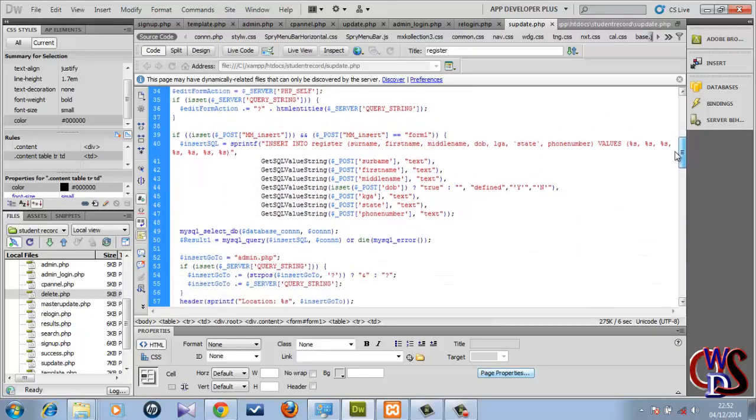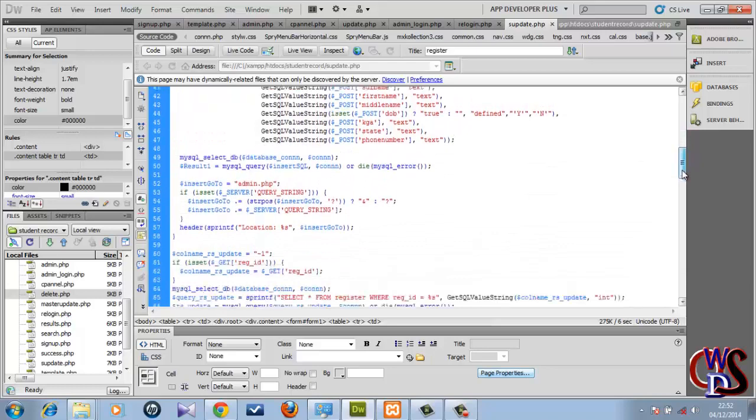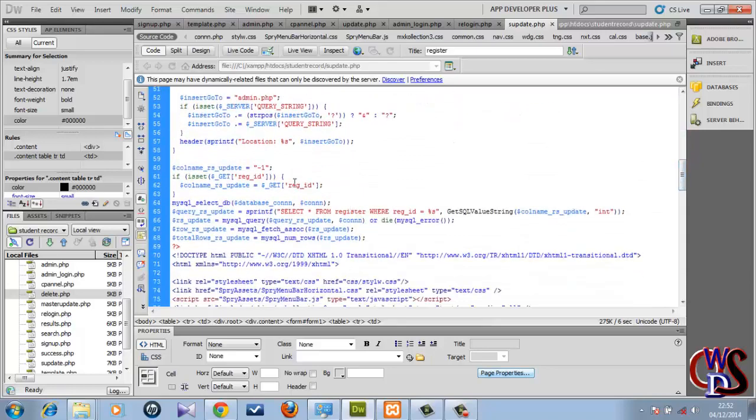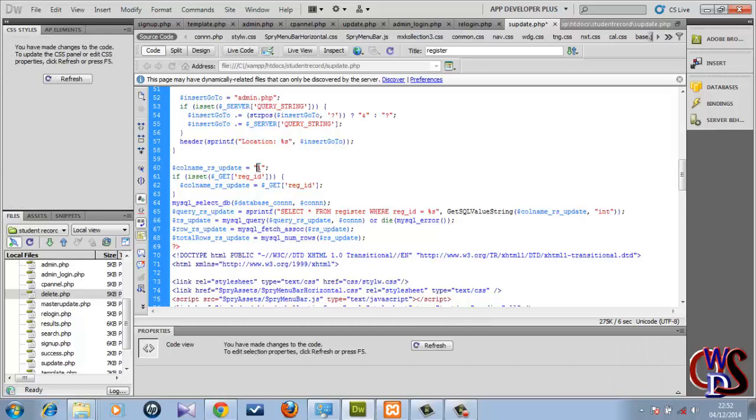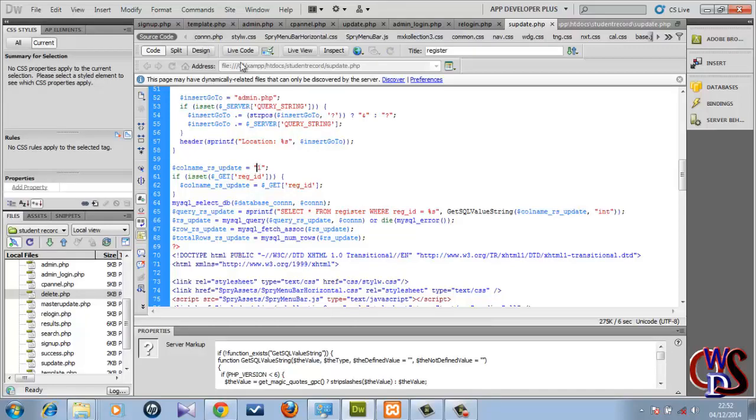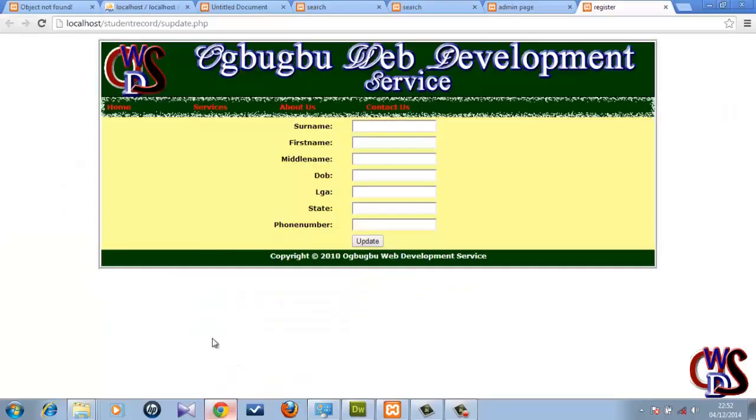So let's go back up to our code here. This is what I was looking for. Under this code named rs_update, you have a -1 here. This is a major problem, so I'll remove this minus and make it 1. Save the code, go back to our page again and refresh it.